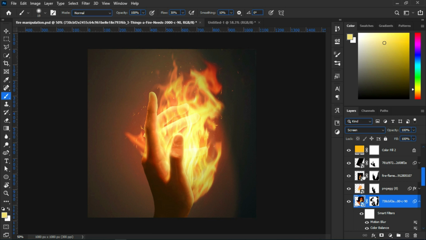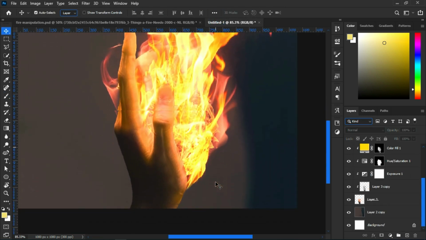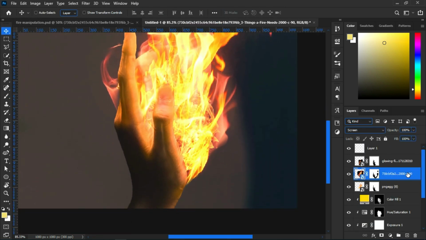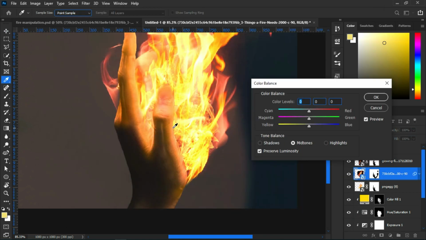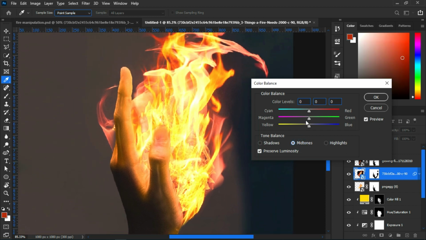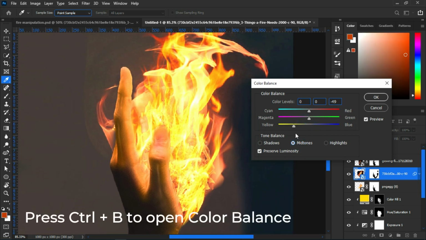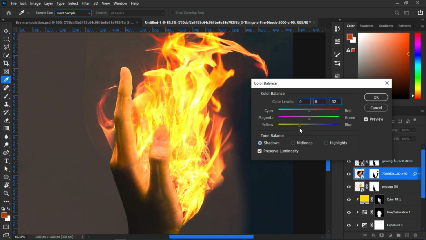So let's go ahead and apply our color balance so that we get rid of the excess red. Control B to access the color balance so that we get the orange and yellow instead. Okay, so just follow my settings and then you are good to go. Just play around with the sliders and then you can have a perfect look on your own personal project.